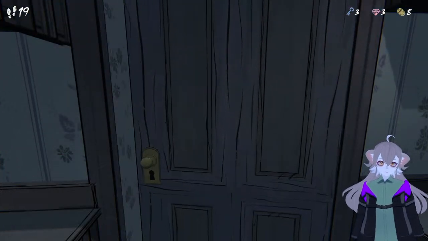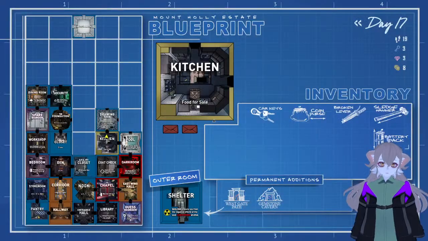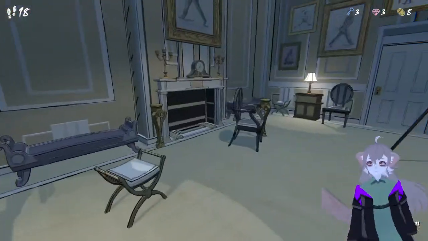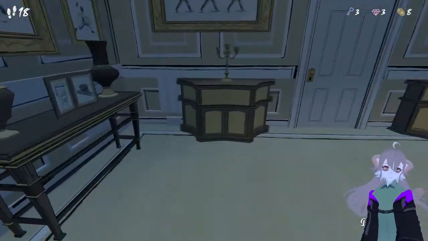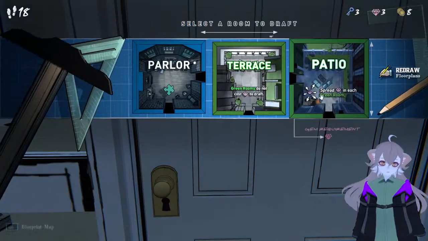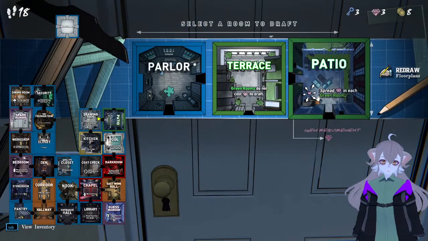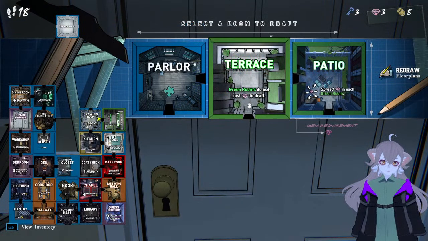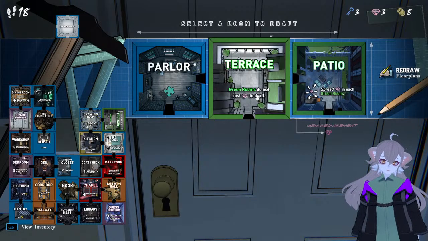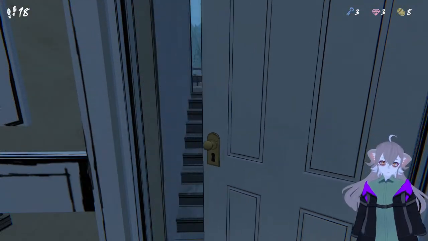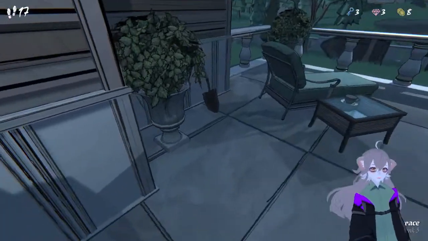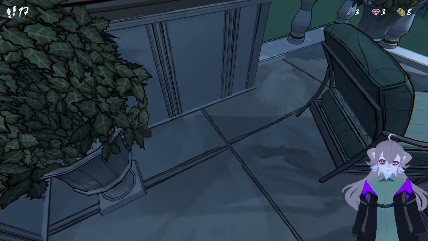Click here. Drawing room. Okay. Enter the drawing room. And nothing in the drawing room. Alright, so click here. Aha, patio. And this is why you need to get the terrace first. Terrace might actually have something in here. But now... Oh my gosh, it has a shovel.